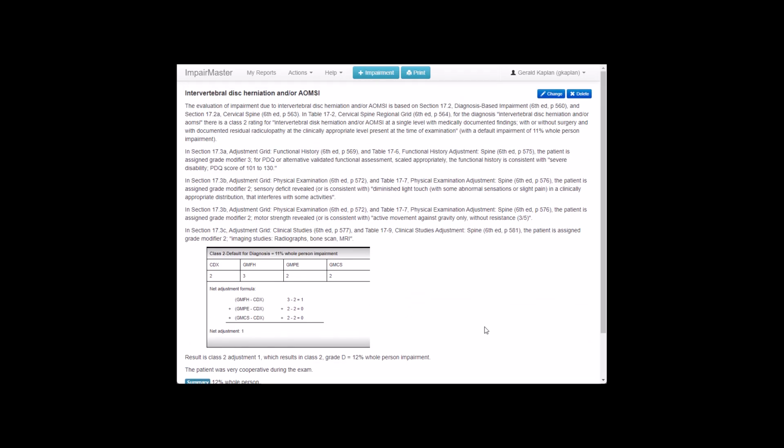With everything complete, ImpairMaster generates the report. You can see that the 6th edition impairment report is nothing like the 5th edition one. This is a more textual description of what was entered, with page and table citations back to the AMA guides. In addition to the textual description of the impairment, ImpairMaster includes a table that details how each grade modifier affected the final grade and impairment value. For this patient, the final impairment is 12% whole person.